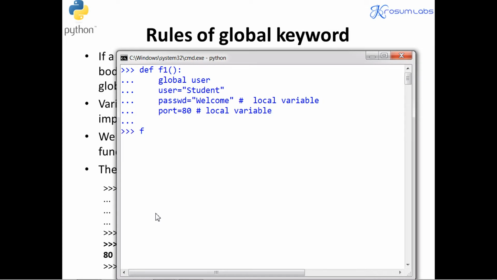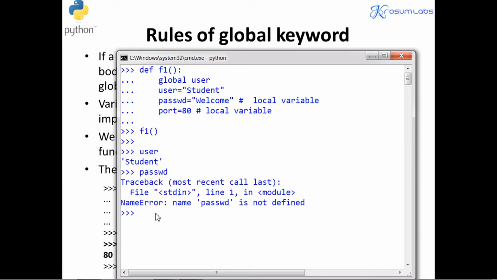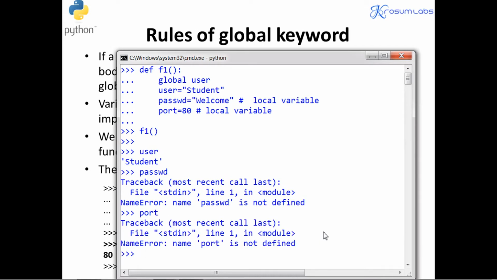Now after this function call, if we call user value, we can get it. If I type password, it will throw an error message. If I type port number, that is also throwing an error message. See the global keyword difference. If you put global, it means that variables are shareable in all the subroutines.